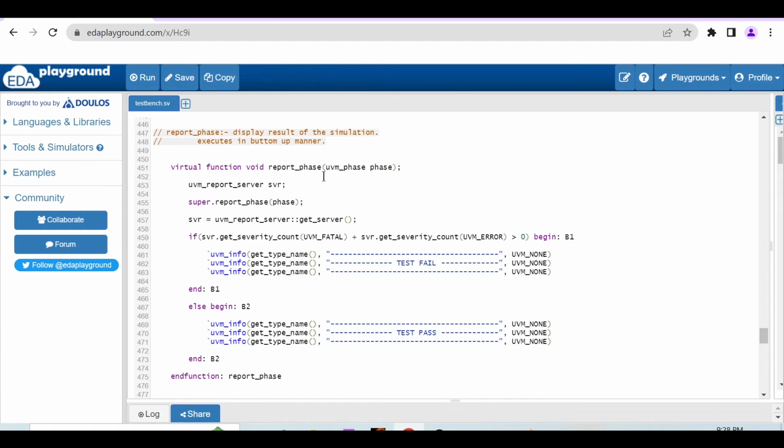Inside this report phase, which is also a function, we are declaring the instance svr, which is of type uvm_report_server, and we are saying svr is equal to uvm_report_server::get_server. Inside that we are checking whether the test failed or passed.